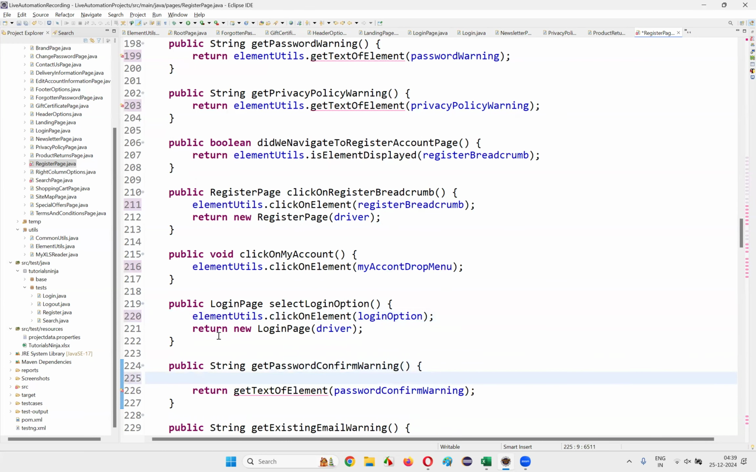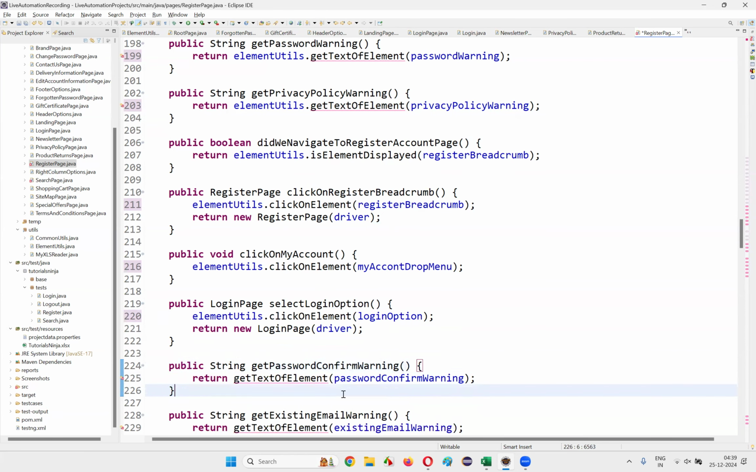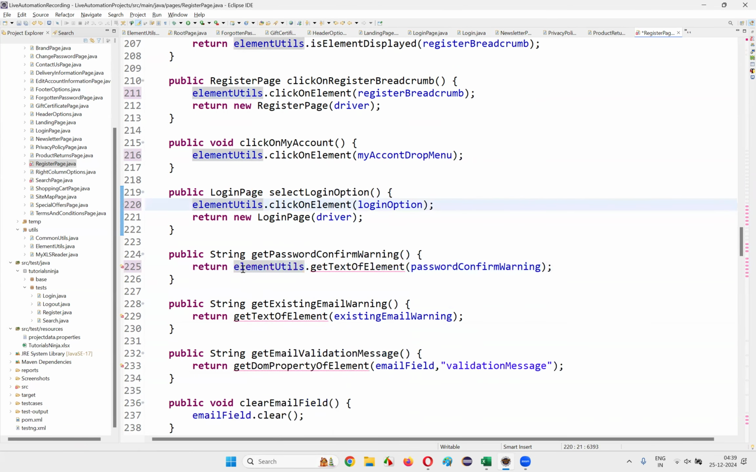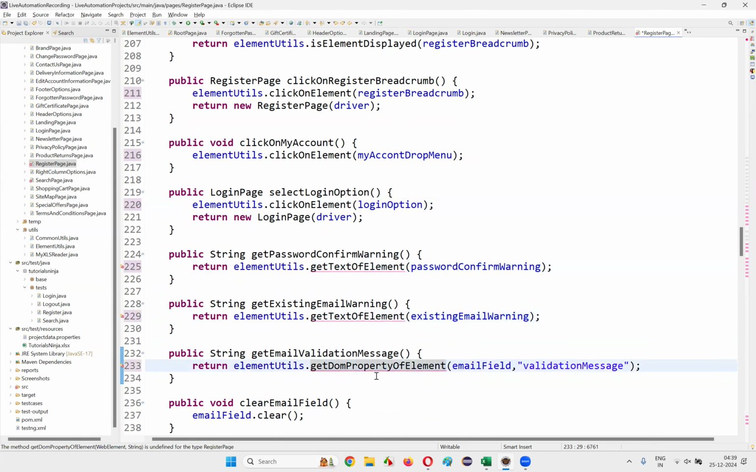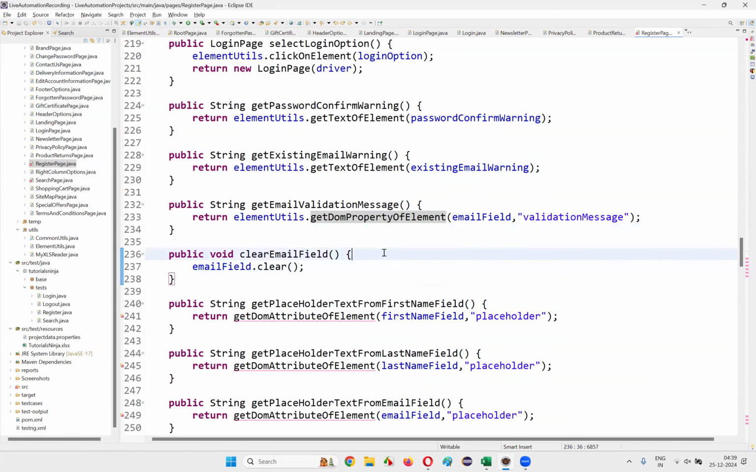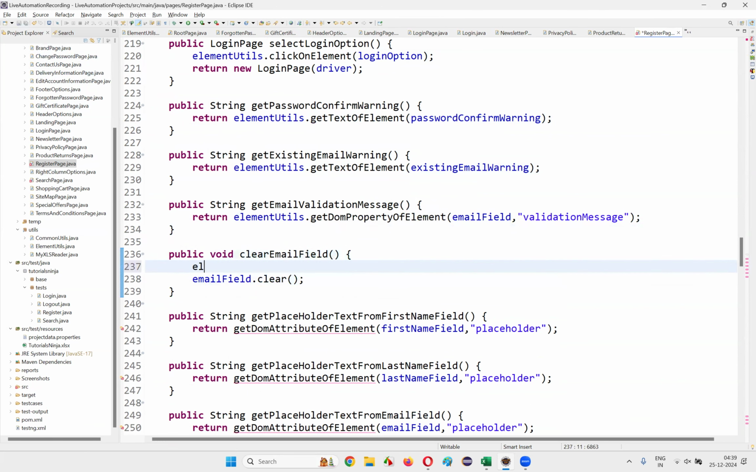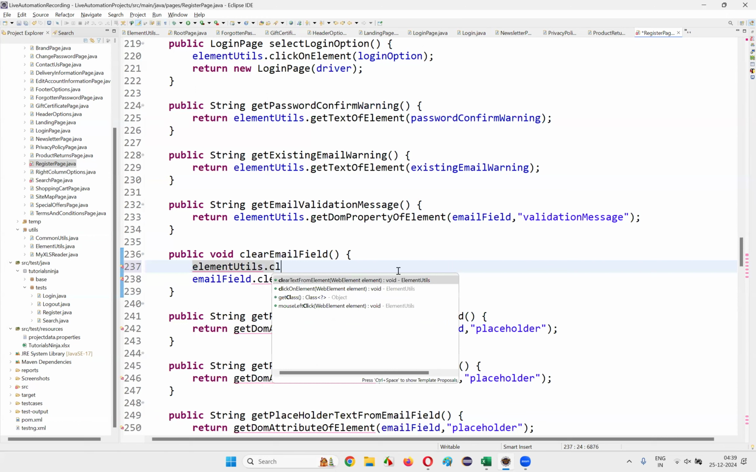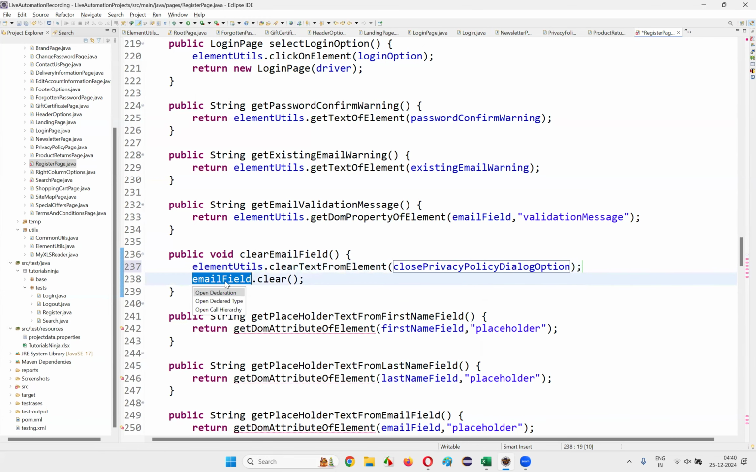Then here element utils, sorry, control Z, get text of element, right? Simply write element utils, that's enough. Get text of element. Then here again element utils dot get DOM property of element, save all. Let's see what will happen here. Errors are gone. Now here clear, for clear also we have that element utils dot clear text from element, which element? Email field element. Remove this line.